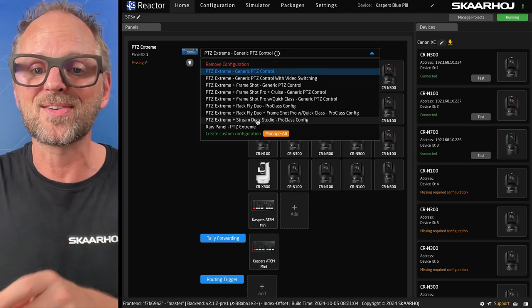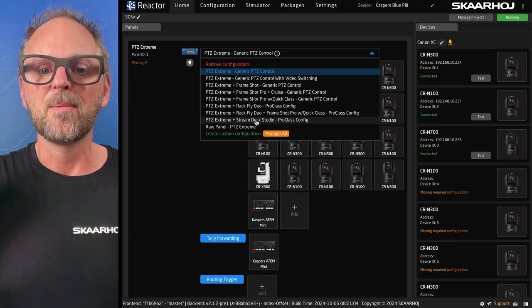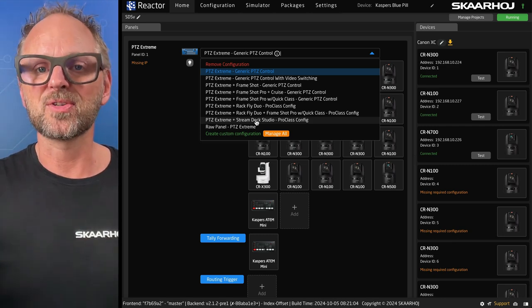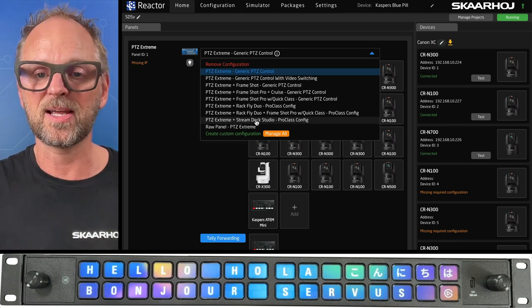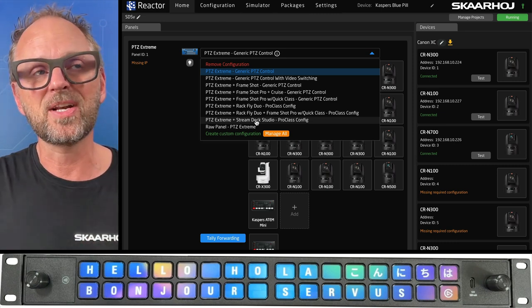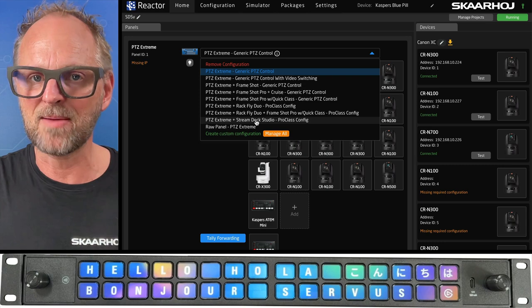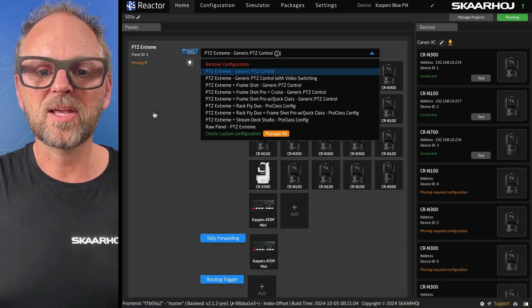And the one we'll be looking at today is called Stream Deck Studio. Because that product, the Stream Deck Studio, is a one-rack unit device with 32 buttons. They have image capability in the displays and also knobs for paging. So it's pretty interesting for an external camera selector. And that's what we'll be looking at in this video.